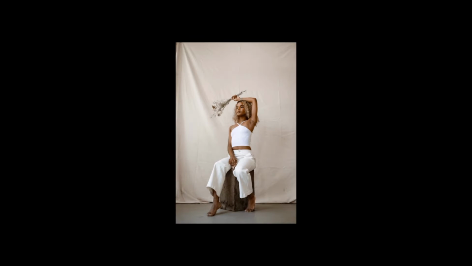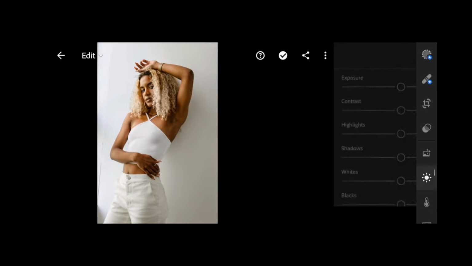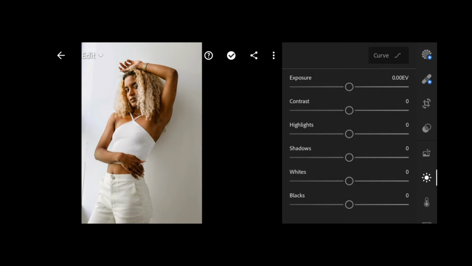First, see some before and after photos. Let's move on to editing the photo.